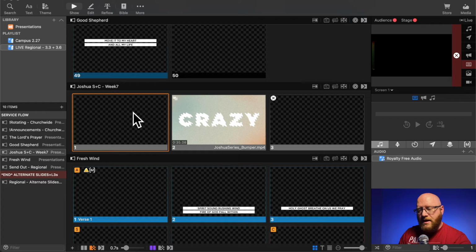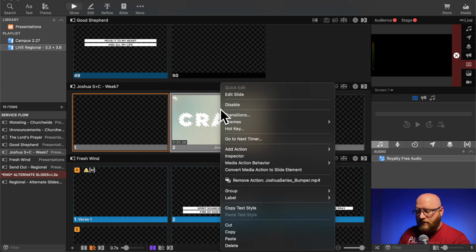They can select on that. That brings the presentation active, and then they'll be able to select the bumper video. And as that bumper video finishes, it will go to blank, but we haven't set that go to next timer yet. So let's first right click.